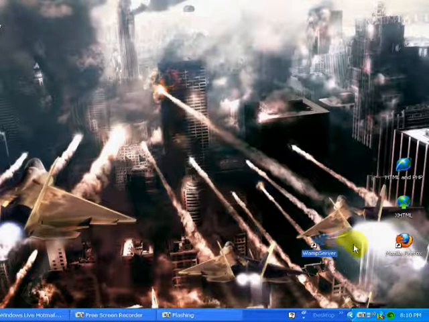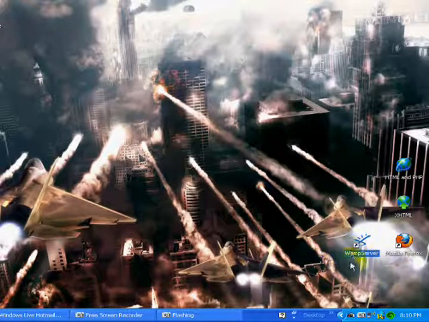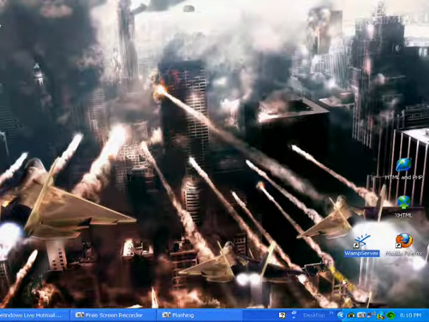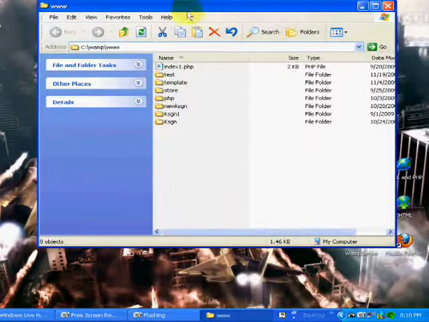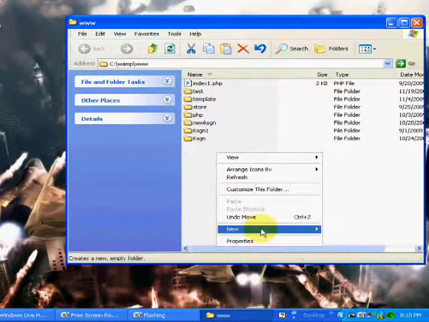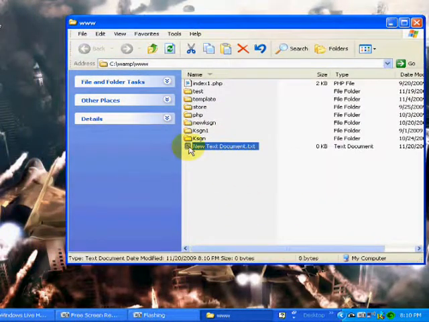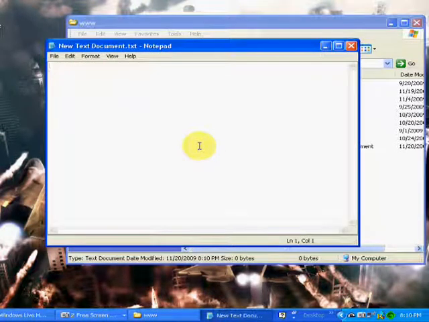First, I'm going to open up WAMP server, so you just double-click your icon, and WAMP shows up. And I'm going to go to my www directory and just make a new text document. Okay. I'm just going to do an HTML tag because it's easier in this. And now we make our PHP script.